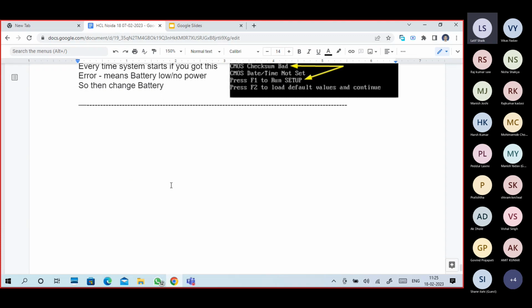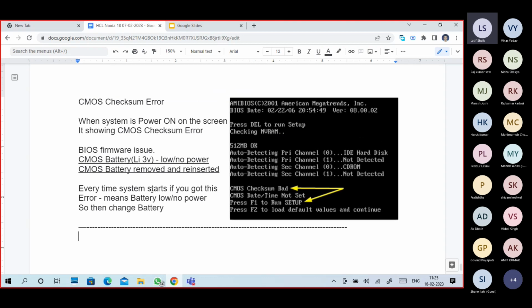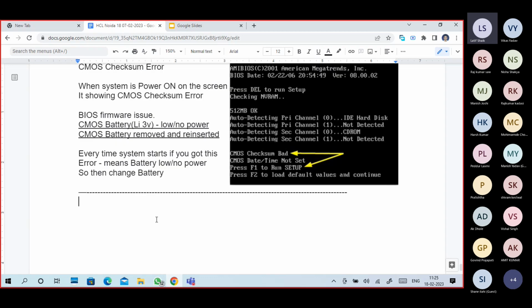So that's the point, guys. When you start your PC, you may get a CMOS checksum error like this. So what is the thing? Mostly, someone removed your battery and reinserted it, if you got it only one time. But if every time you start your PC you are getting the CMOS checksum error, there is a possibility that your battery is low on power or has no charge inside. So what to do? You have to go and buy a new battery. Okay.